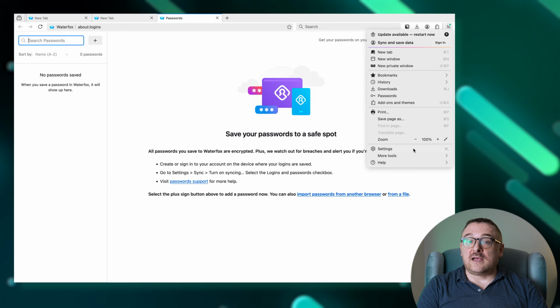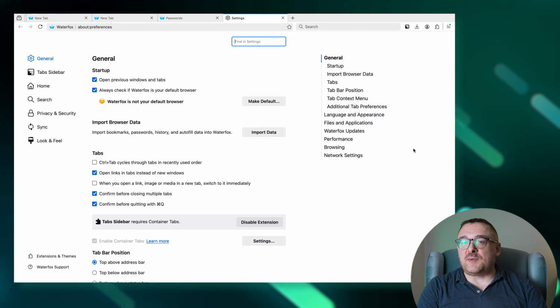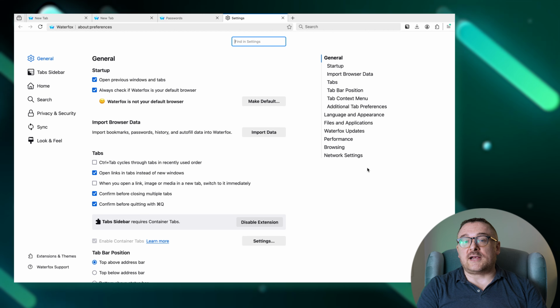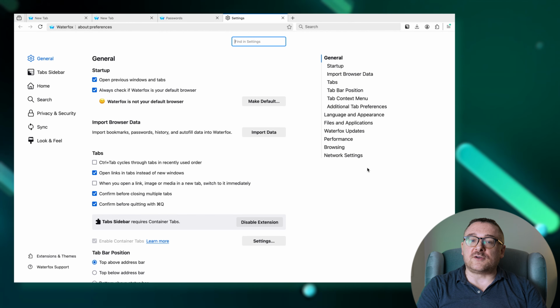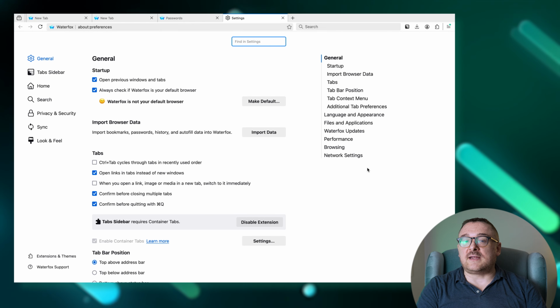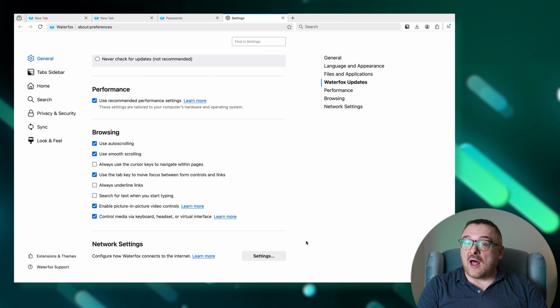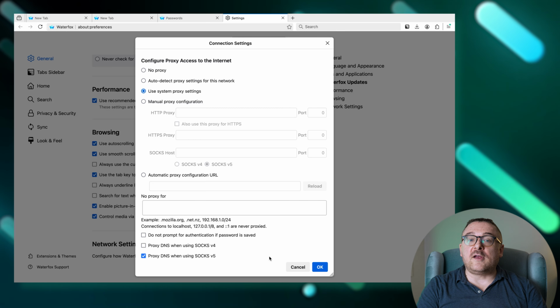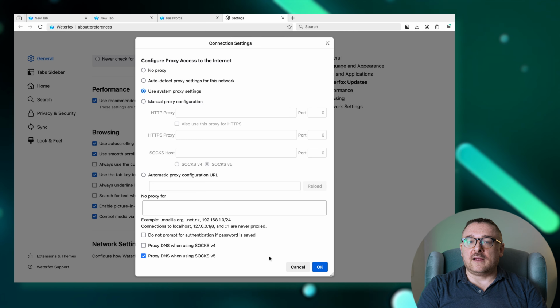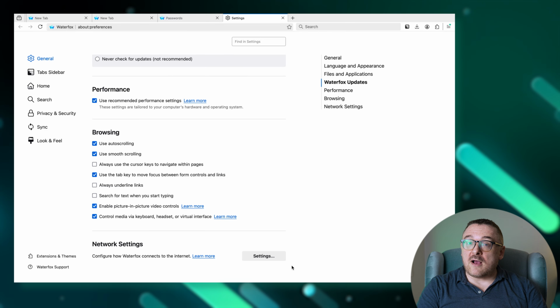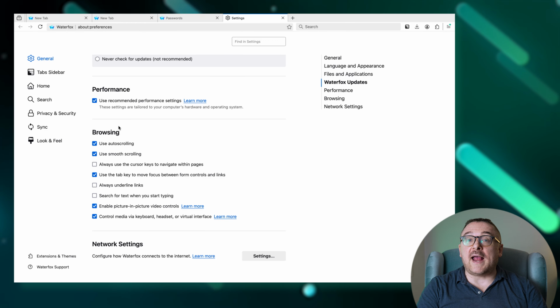Under Settings, you can customize your browsing experience. In the General section, import data from other browsers, configure tab behavior, select language and interface themes, and manage downloads and files. To avoid blocks while using the browser, configure your proxy in this section. Instructions for setting up a proxy can be found in the on-screen annotations.